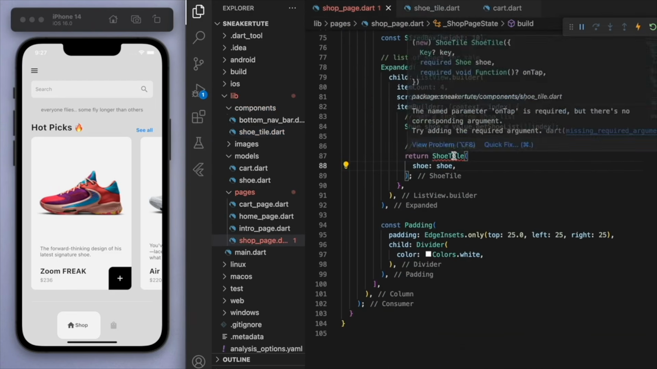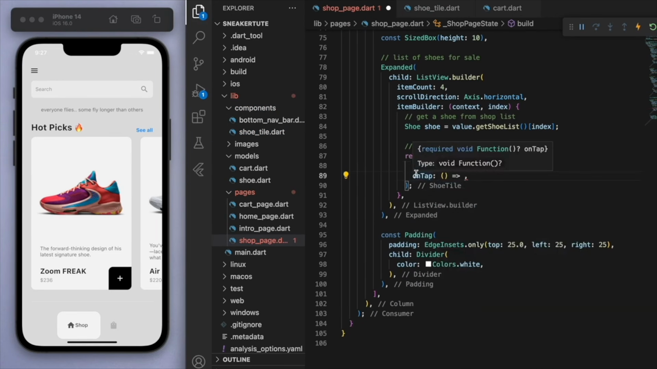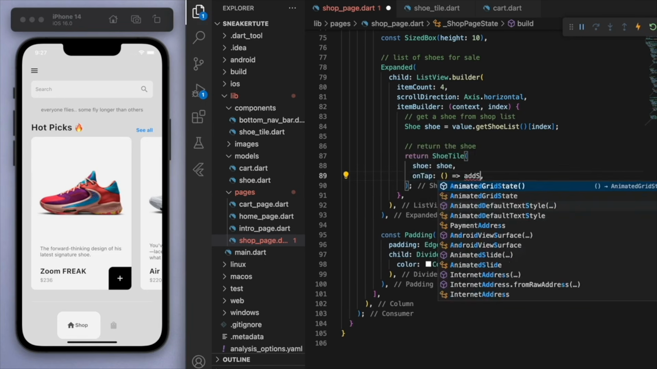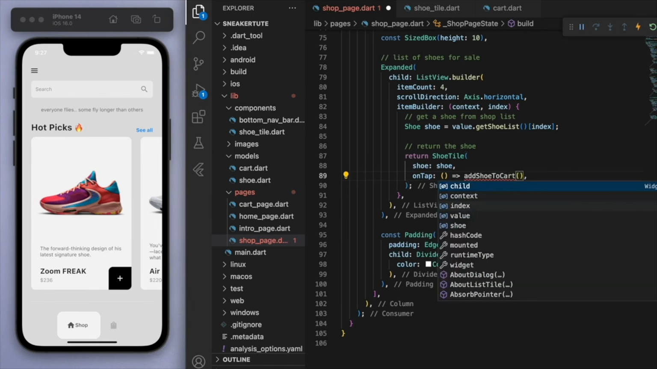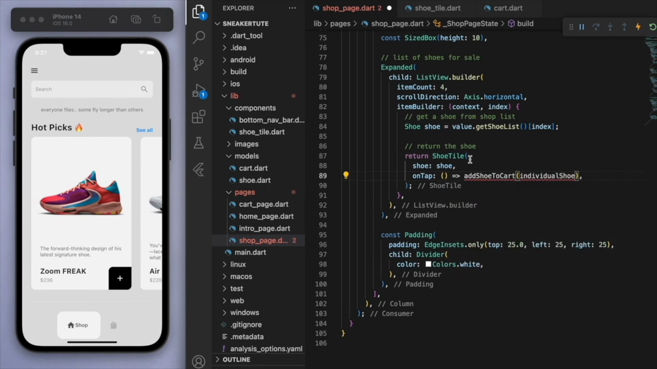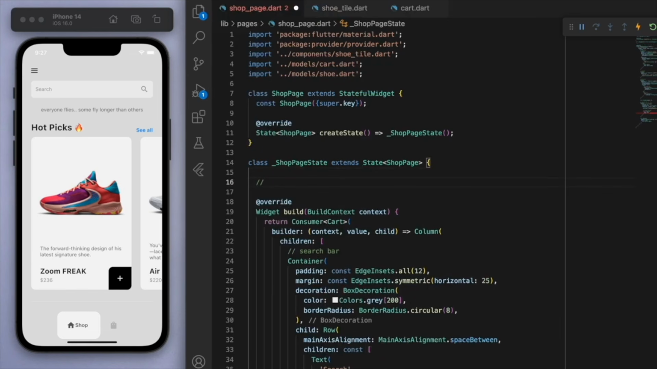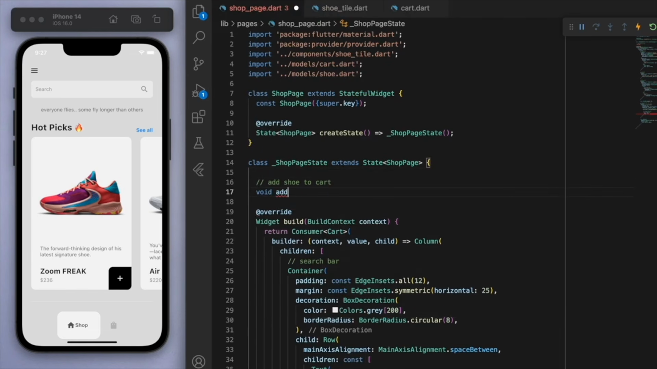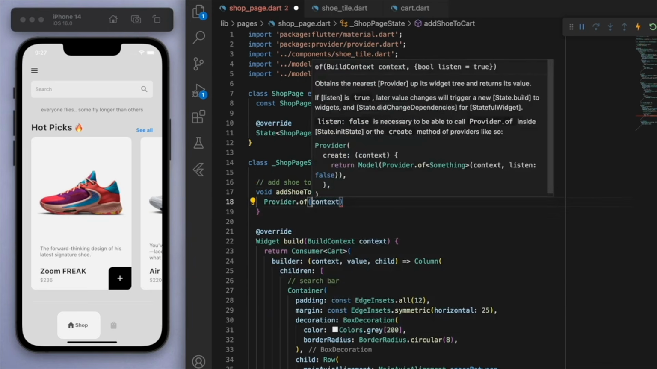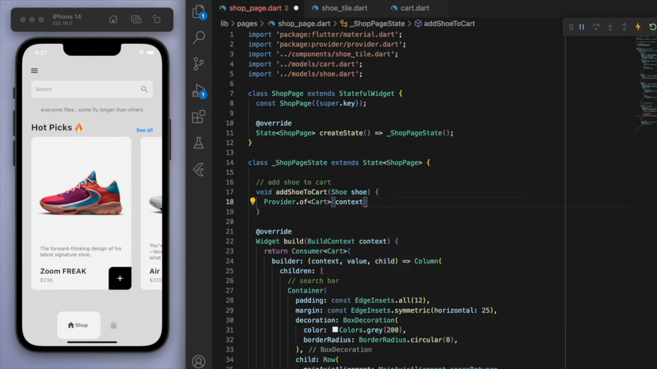Sweet, now if I come back to my shoe tile, we have an onTap function. So let's add shoe to cart and give it an individual shoe. We haven't created this method, so let's come to the top and create the add shoe to cart method. So we've created it, we just need to access it using our provider. You can see here the add item to cart, and then we can just give it the shoe.